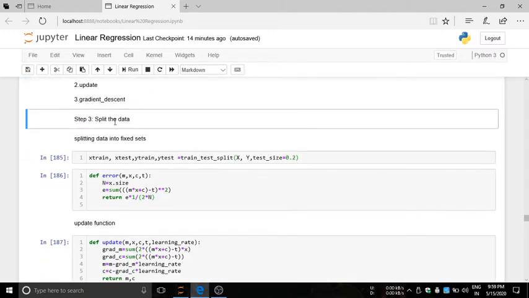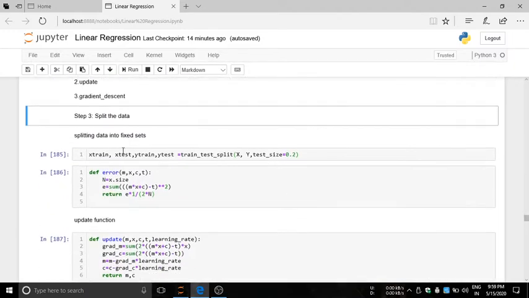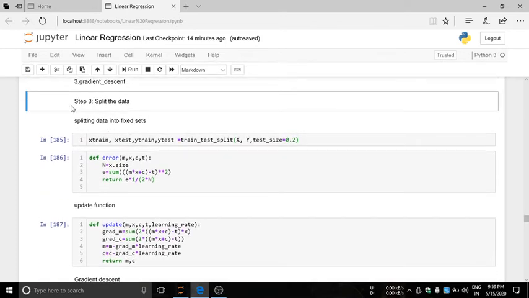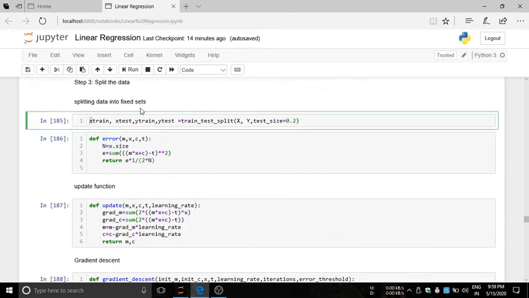The step 3, split the data. We already have the contents given at the top of the session. Let's move to step 3, split the data. Splitting the data into fixed sets. We are using xtrain, ytrain, ytest, xtest, and we are using the split function to split the data.